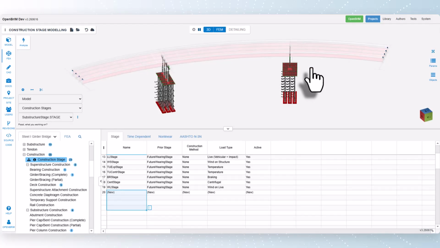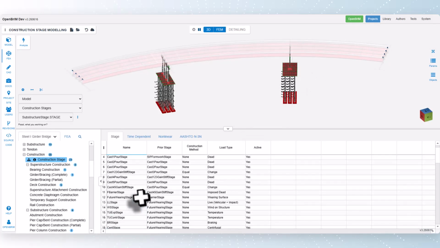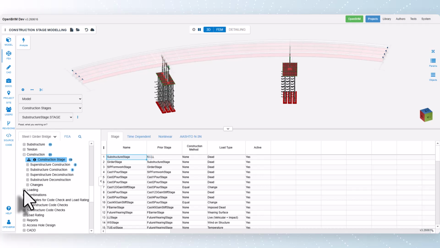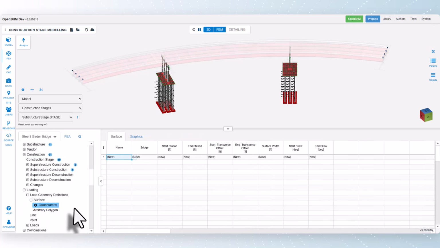Now let us define our loads. To be able to define stay-in-place load and future wearing load, we must first define a load geometry. Under the Loading category, we click on Load Geometry. We click on the quadrilateral object under the Surface subcategory. Surfaces with 4 sides can be defined in this section.